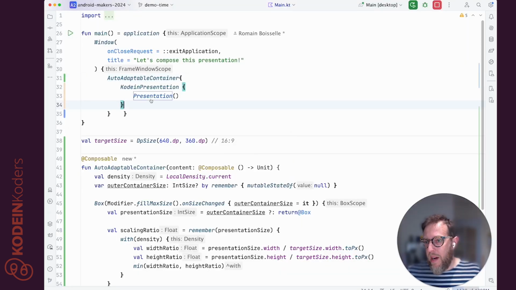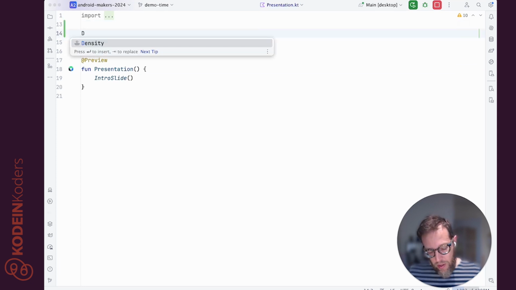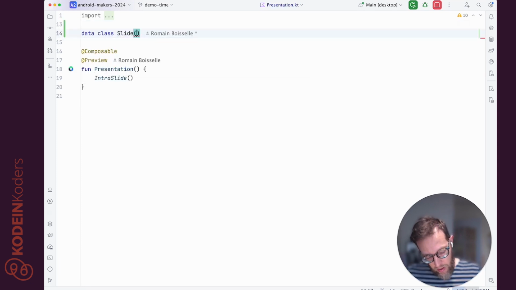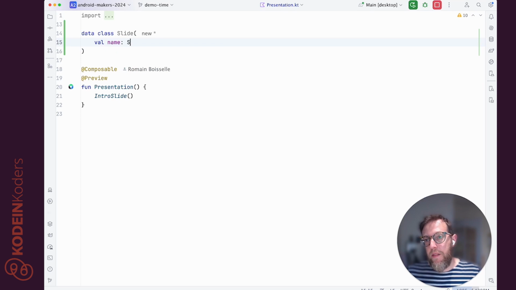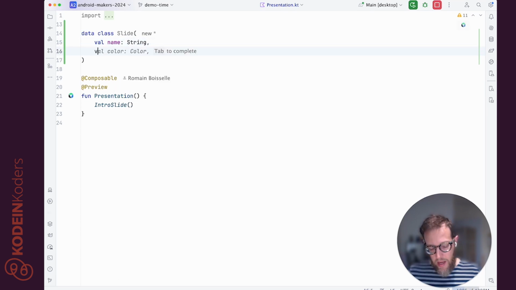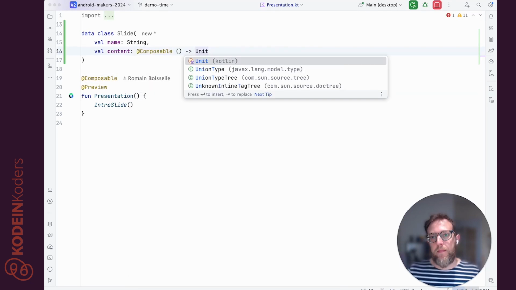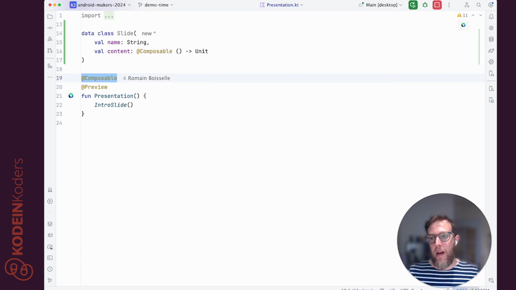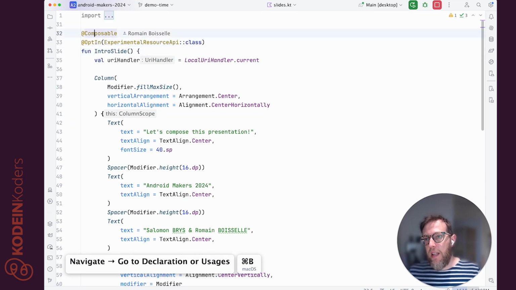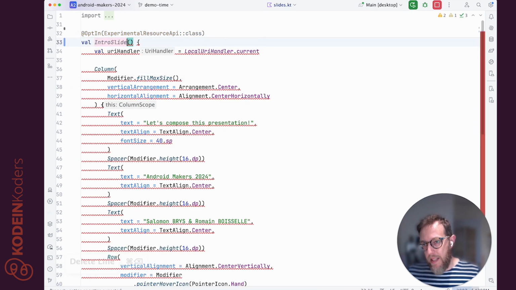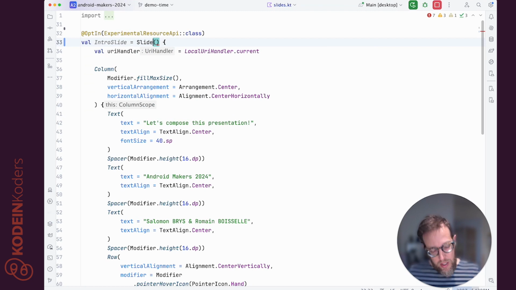So let's start by adding a new structure that will be responsible for identifying the slides and obviously holding the content of each one of our slides, which will be a composable lambda. Now I can migrate my introduction slide as a variable of type Slide, which is named intro, and the content remains the same.